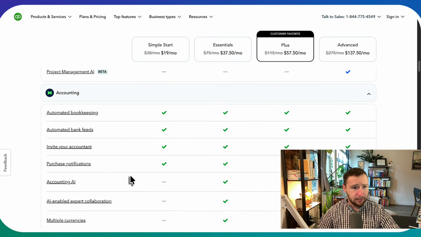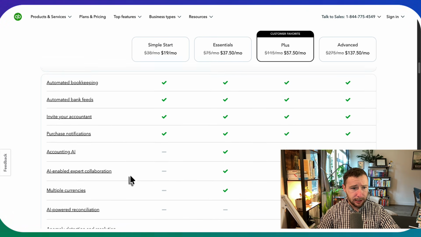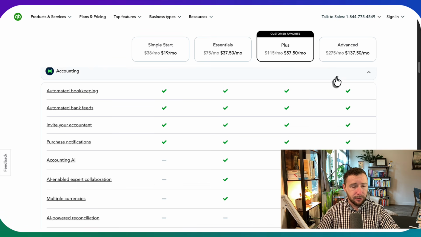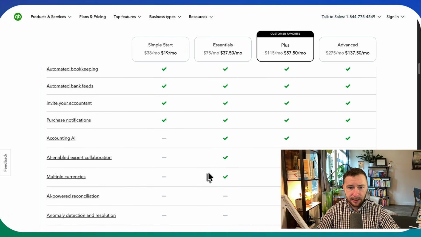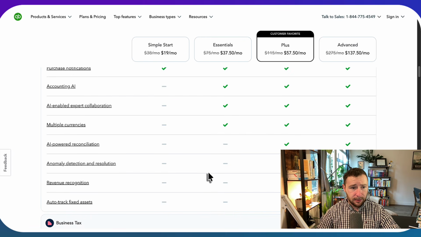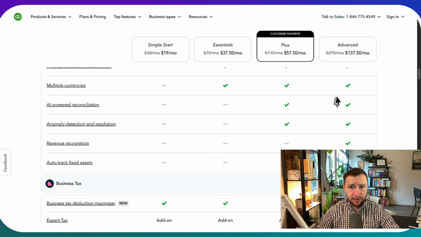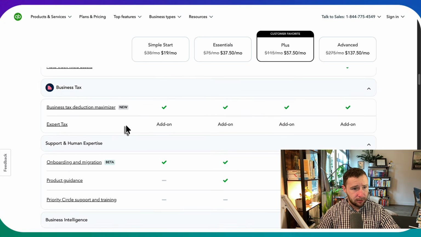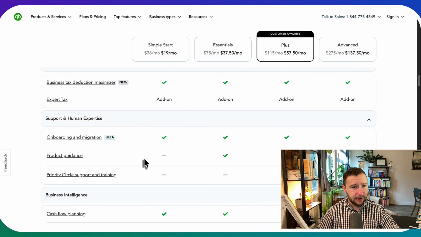Going down, though, to the more important aspects like accounting, basically from Essentials onward, you will get accounting AI. That means it's just going to try to suggest how to categorize your transactions using information from across your books and across the platform. You get to do some other things in Plus and Advanced, such as AI-powered reconciliation, which can be really helpful if this is something you don't like to do. Moving on, you get various levels of support.